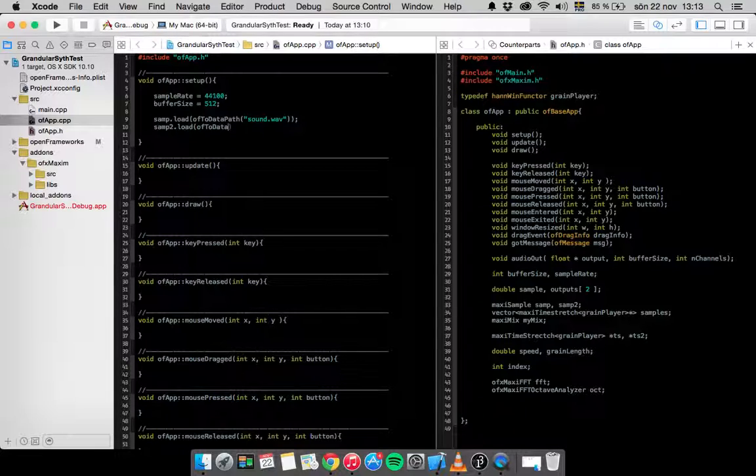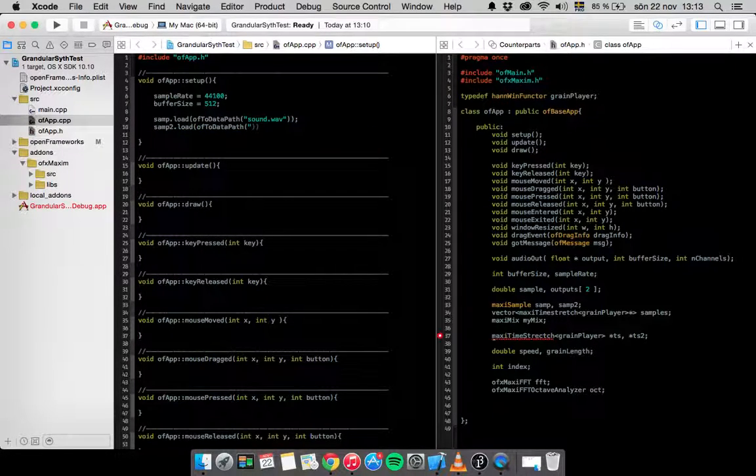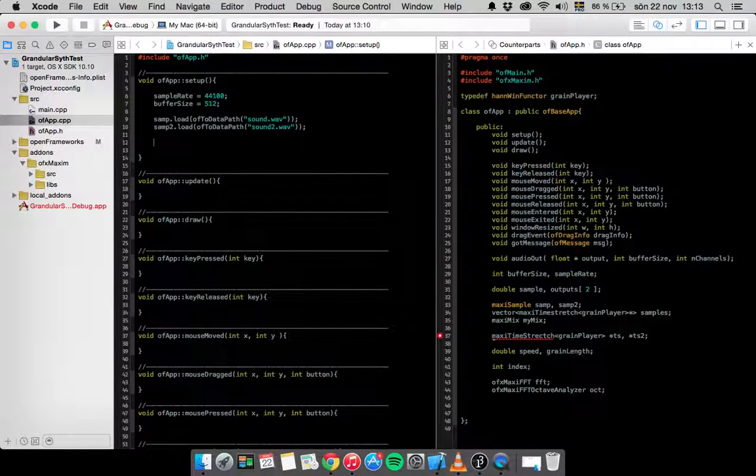But if you have multiple samples, you might want to use for loops to loop everything in and have them say sound 1, sound 2, sound 3, and etc. Data path, and we take sound 2 like that.